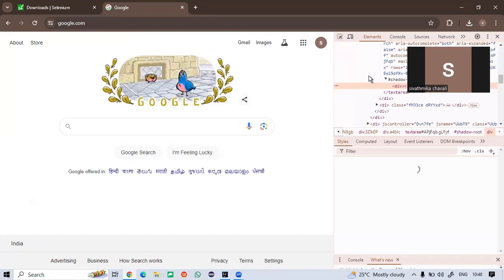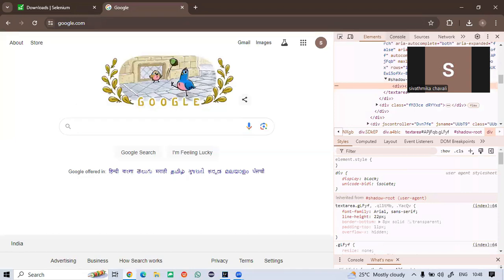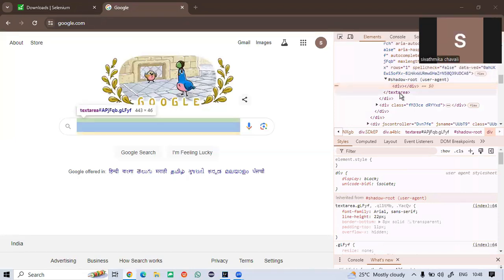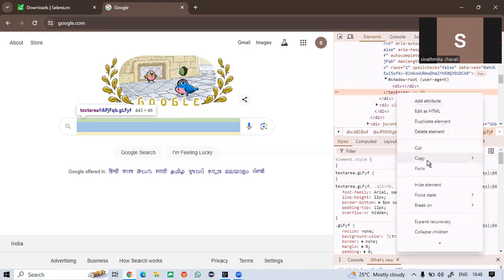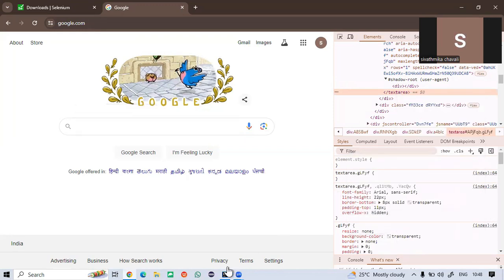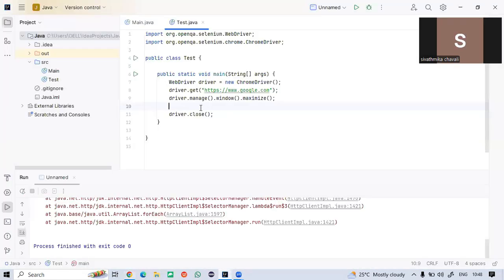Now select the box that you want to test. So this is the text area field, right? You can see when I click on this, it is highlighting the text area box. Now right click on it and copy the XPath. XPath is the locator to identify the element. We can have different types of locators to identify the elements in Selenium, like ID, name, class name, CSS selector. There are different types of locators. Now, in these different types of locators, I have copied the XPath of the text area.